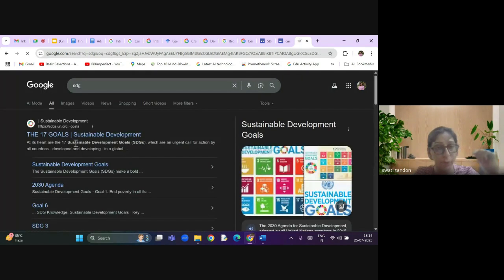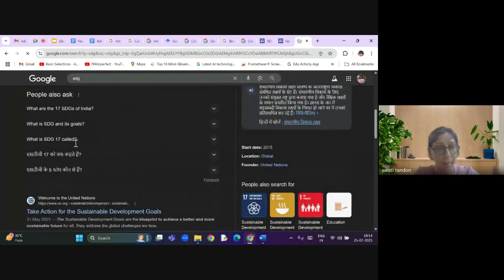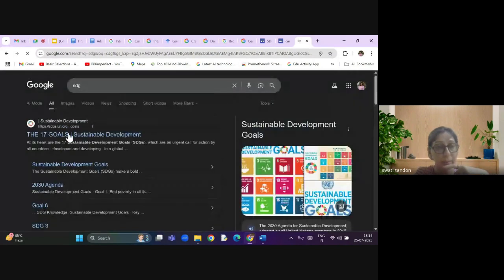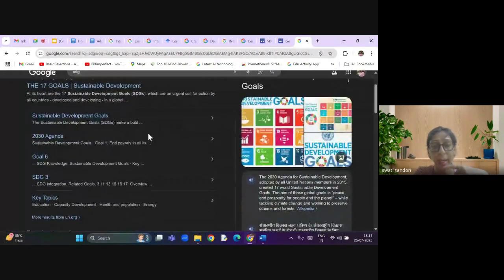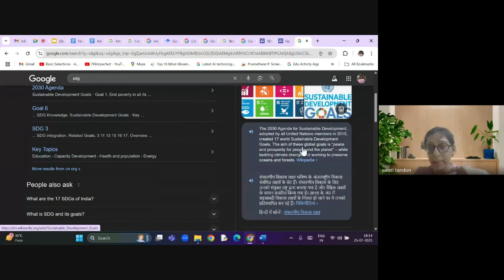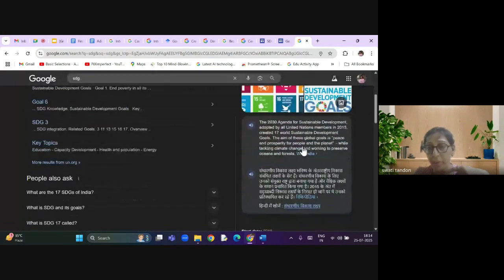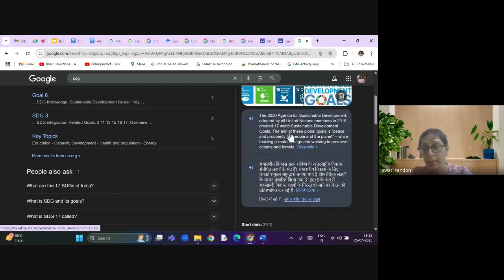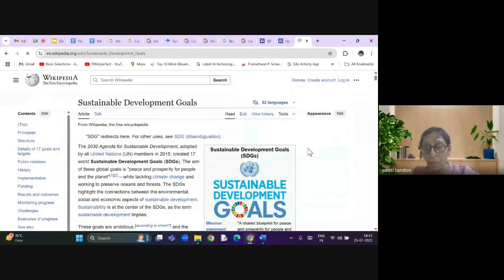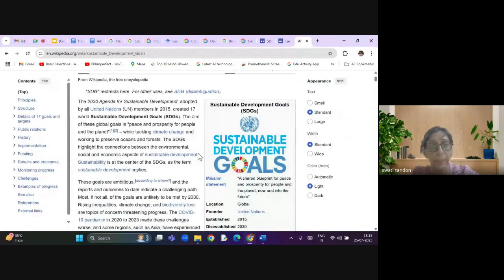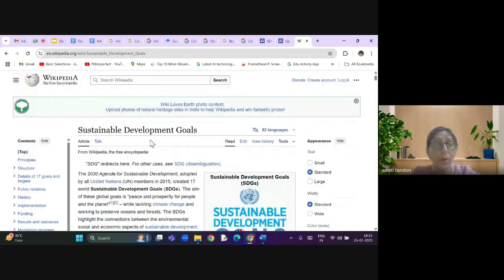It will give you the links. I can select one, and on the right hand side it gives me a quick text in a small window. I can click on this. If I want to go to Wikipedia, I can go there and the whole page on SDG will open.